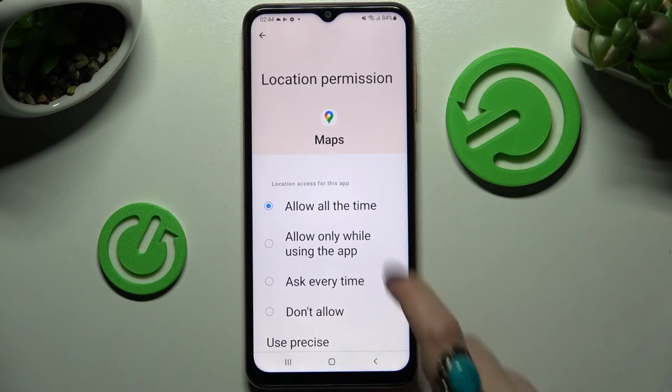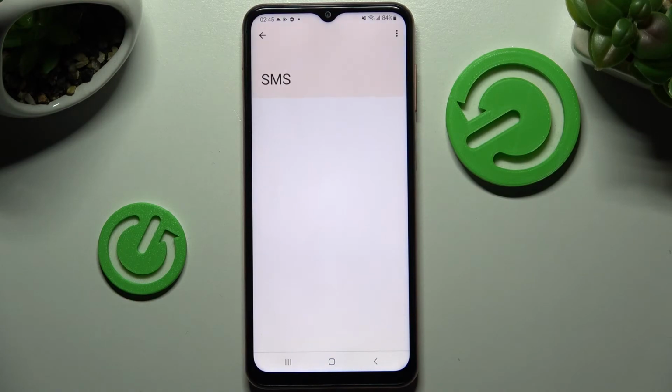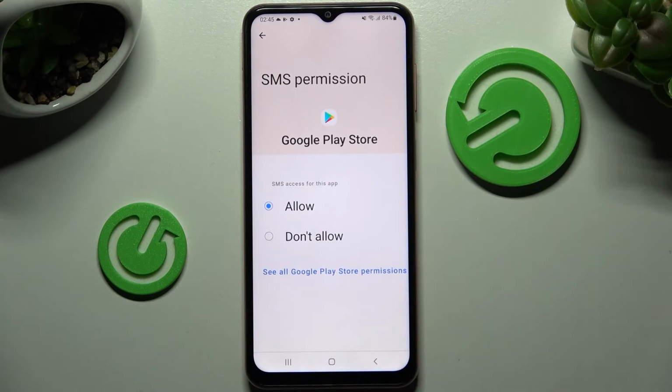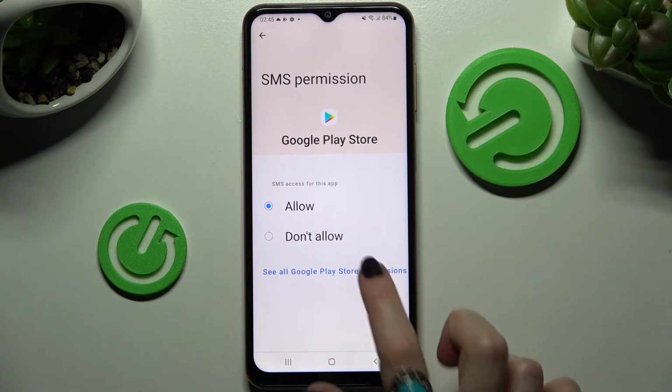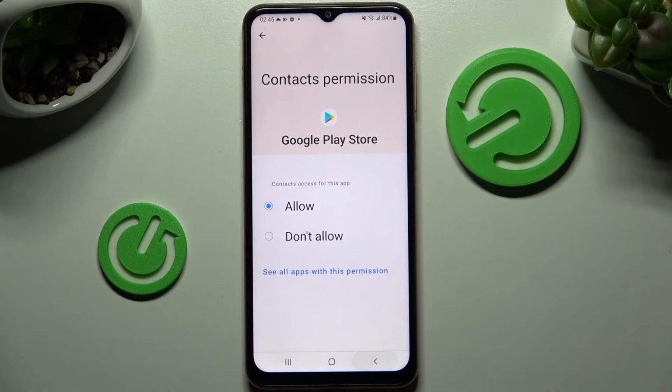So when I go back and swipe up, as you can see, maps just gained access to this device's location. But you can always simply choose any feature and then any app, like for example, Google Play Store. Now choose all Google Play Store permissions instead and manage all of them only for this app from here.